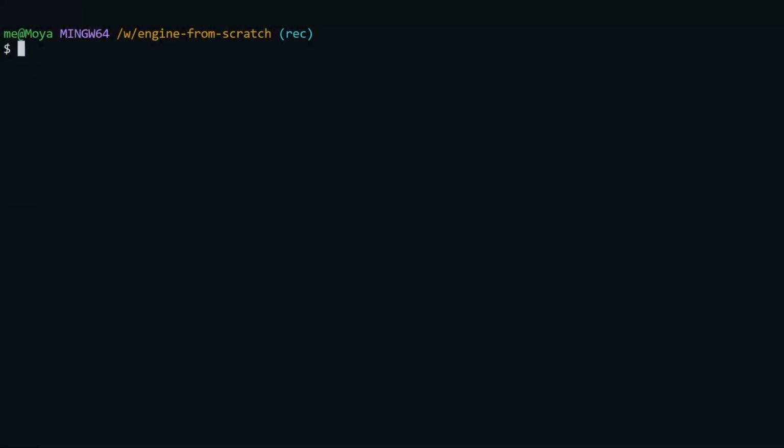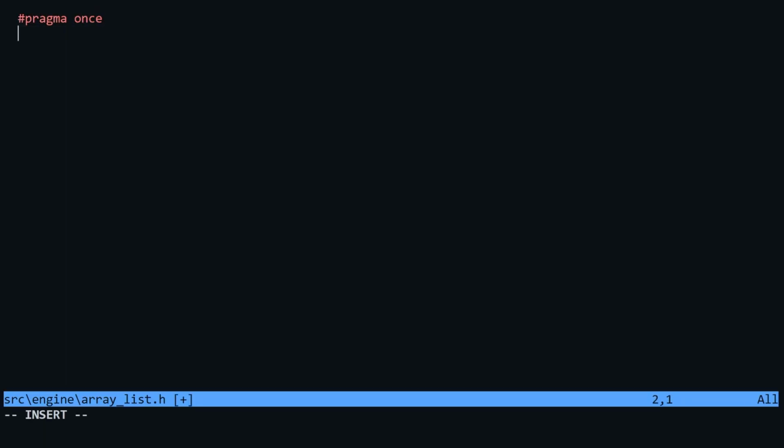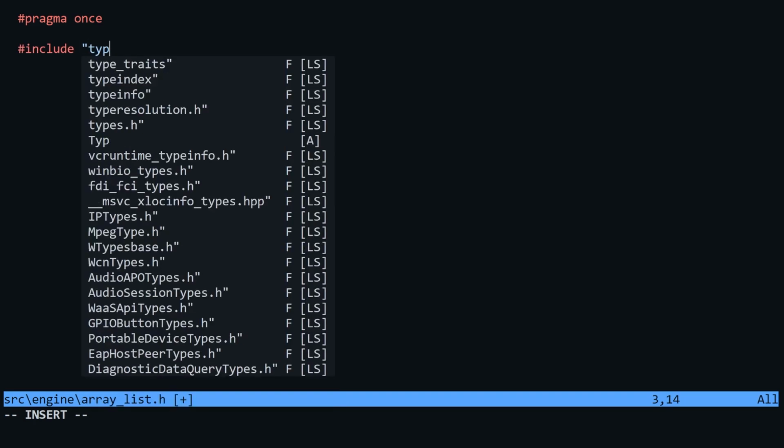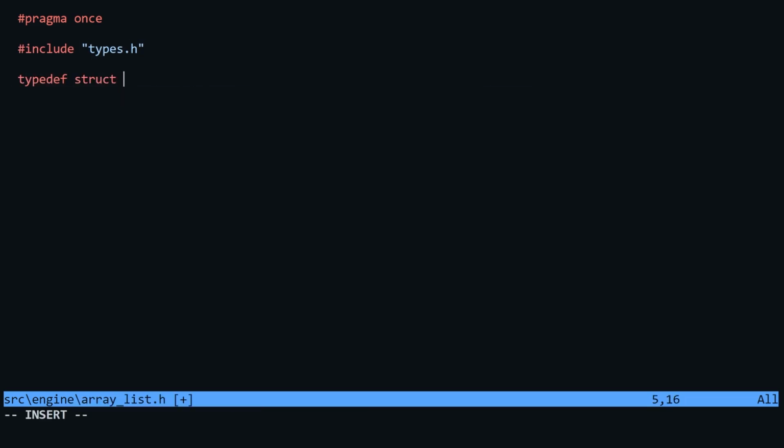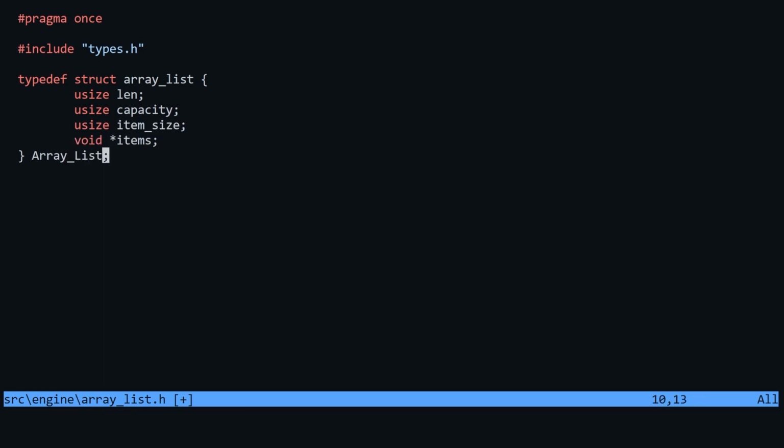Let's create our array list header in the engine directory. Include types and define a struct. We'll have 3 usizes and a void pointer. Len is the current number of inserted items. Capacity is the total number of items that can be stored. Item size is the size of each item in bytes. And items is a pointer to where the array is stored in memory.